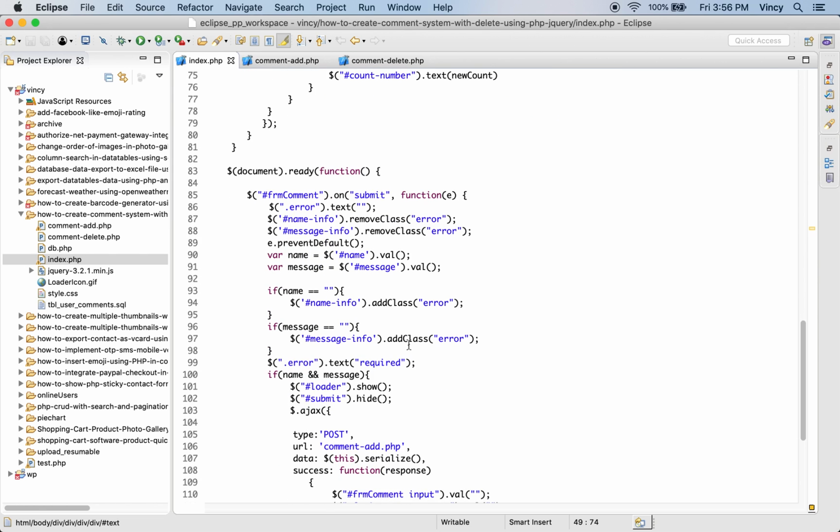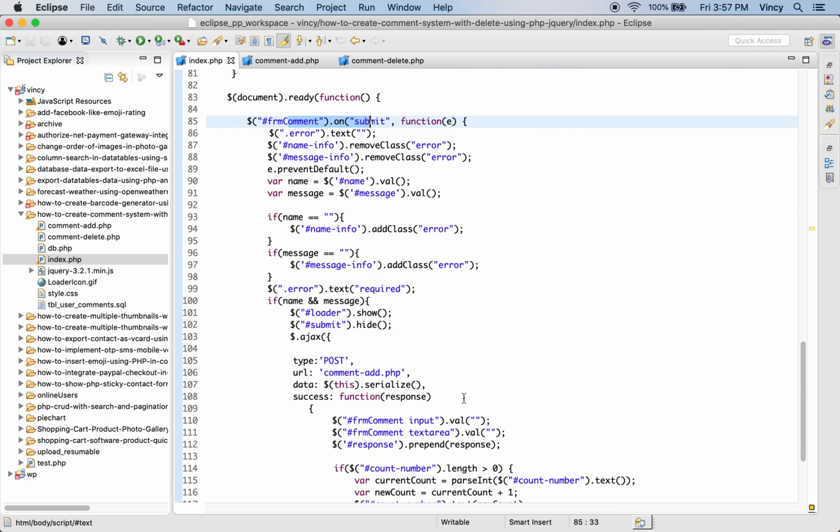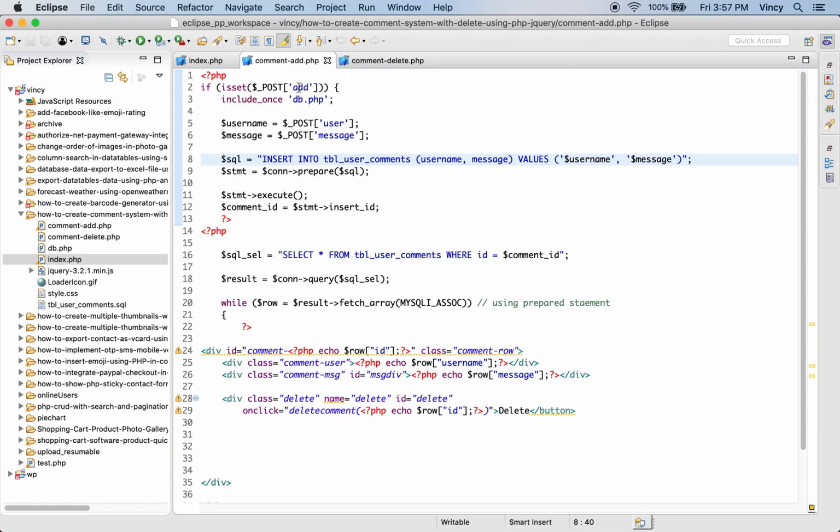This is the jQuery script that is used to handle the comments add or delete actions. On the submit event of the comment form, the form data will be posted to the comment-add.php file via AJAX. Before executing the AJAX code, the form validation will be done to check whether the required fields are entered by the users. After validation, the comment data are posted and added to the database.